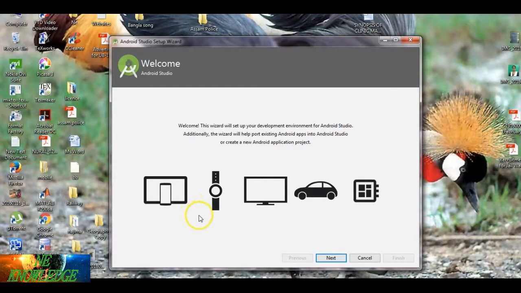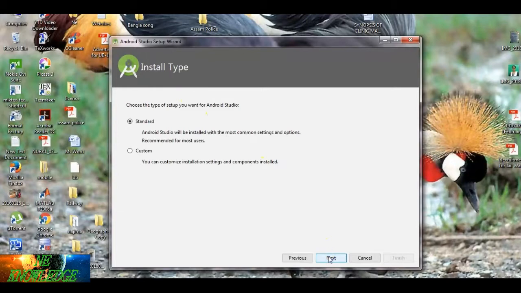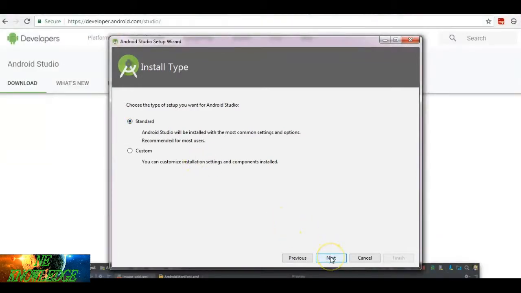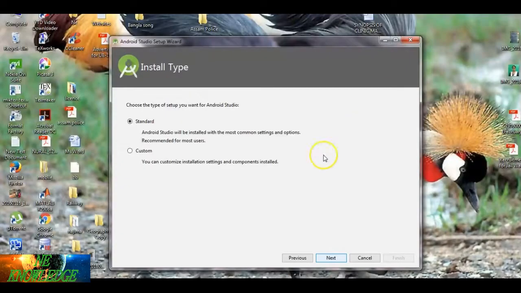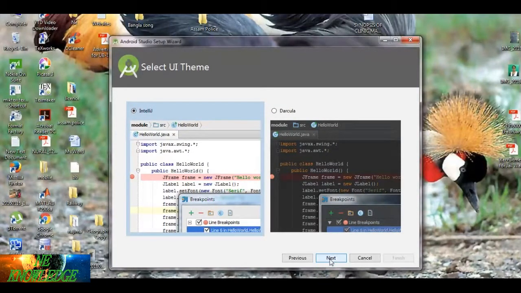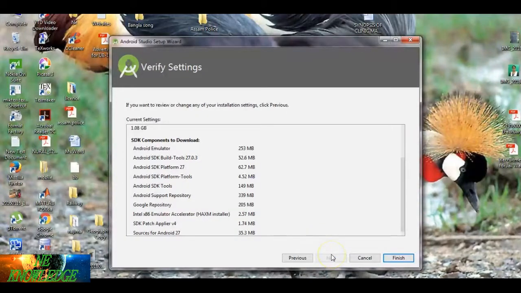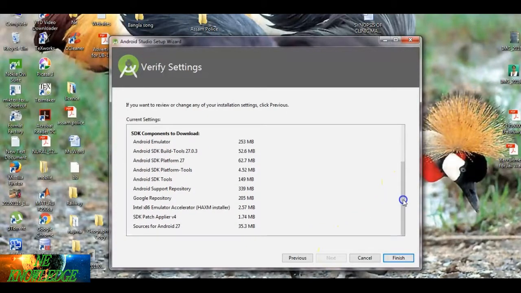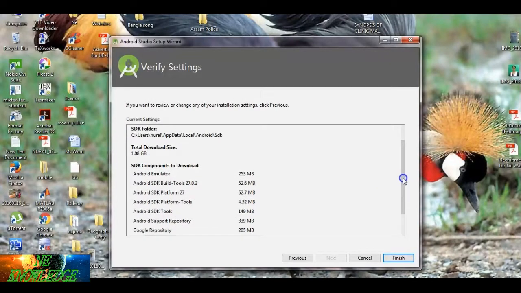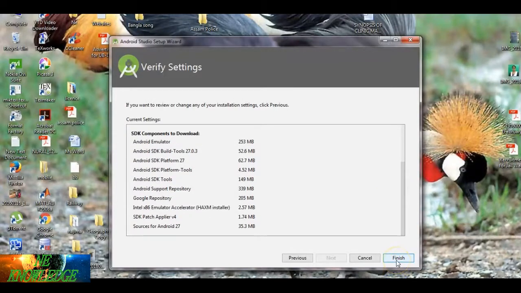Okay, welcome to Android Studio. You can make apps for mobile, watch, television, etc. Standard. Next. Okay, standard and custom. Just click next, and this page will come. Next. Okay, here you can see. Finish.